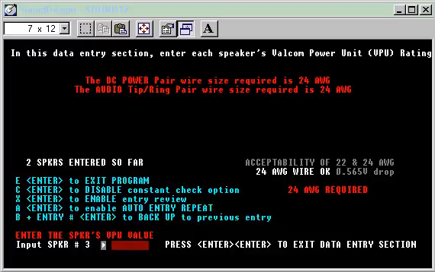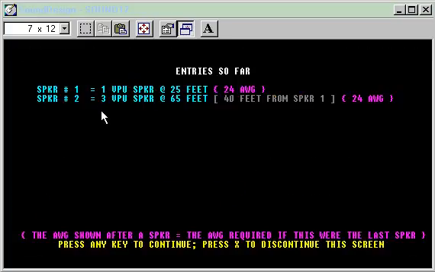Okay, I've entered 2 speakers. It's waiting for me to put in speaker number 3. If I wanted to review my entries, I could simply press X and enter like this, and it'll tell me my entries so far. It tells me that speaker 1 was 1 Valcom power unit at 25 feet from the power supply. Speaker number 2 was a 3 Valcom power unit speaker. It was 65 feet from the power supply, or 40 feet from speaker number 1. It tells me here the 24 gauge is required up to that point.